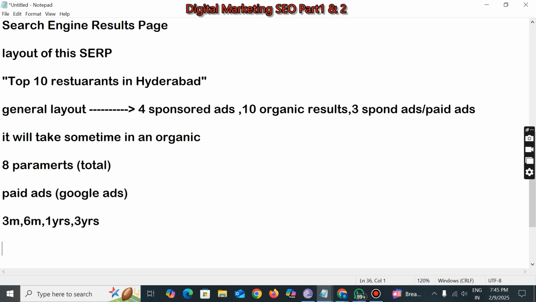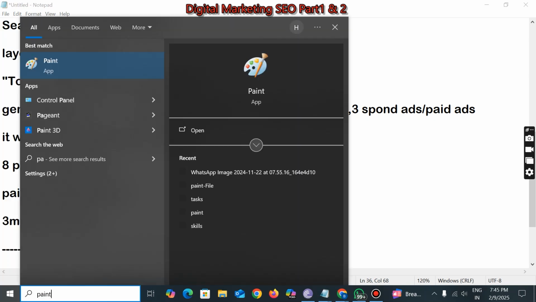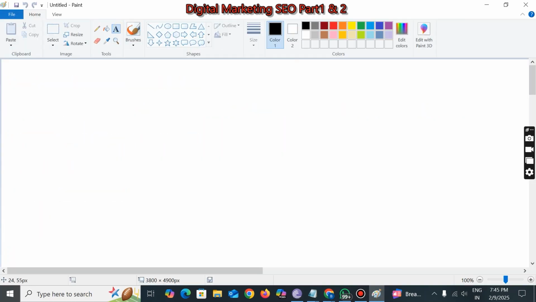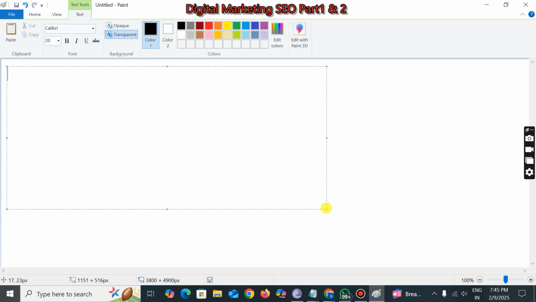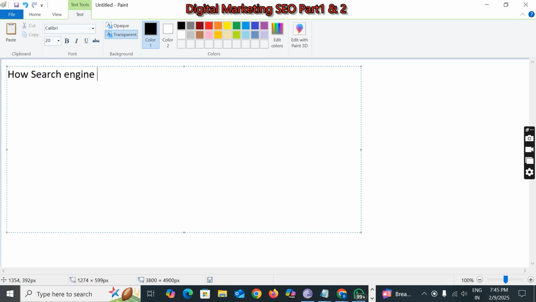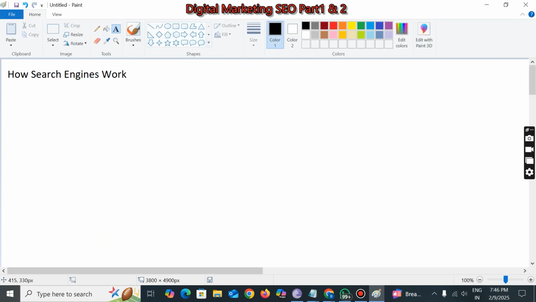So next let's discuss how the search engines work. Let me explain. How search engines work. Okay. So why are we going to call them engines? Different types of browsers are there, right? For every browser, there will be an engine.